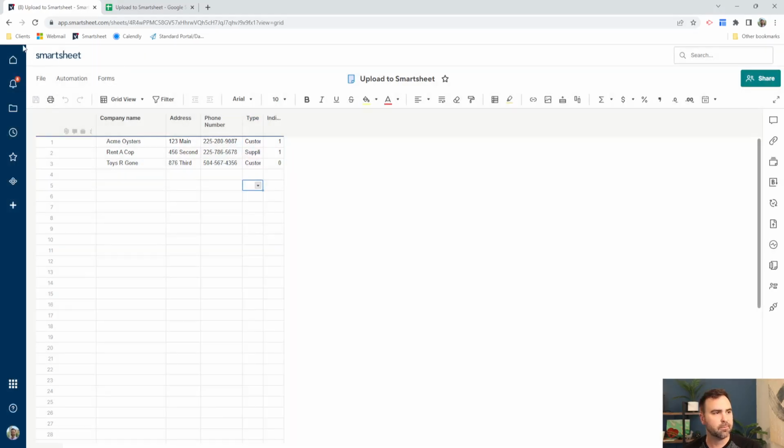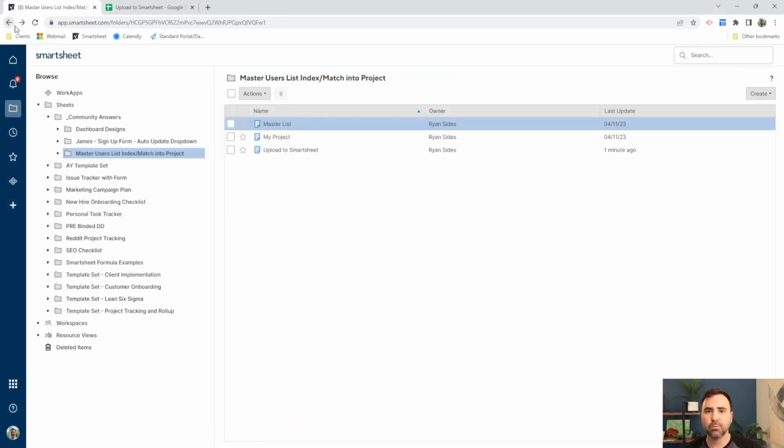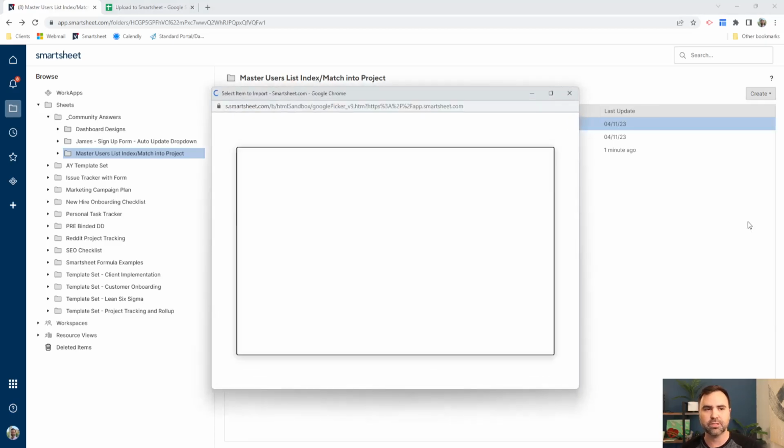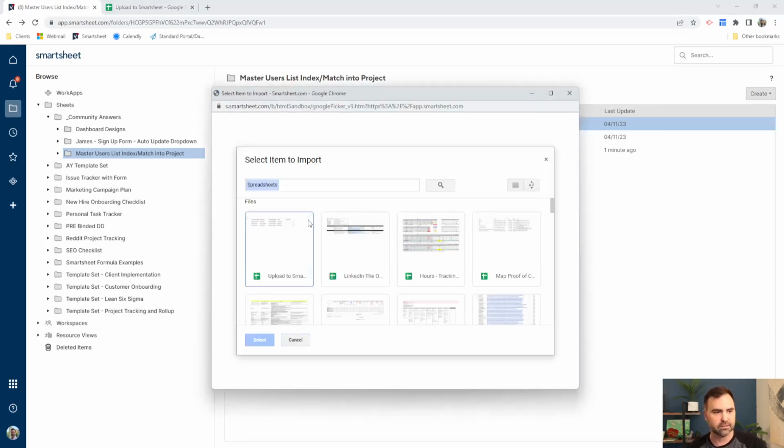Let me save that. So we're going to back out and let's do it one more time. But this time we're going to do it from Google Sheets. So again, I'm going to hit the create button. I'm going to go down and say import from Google Sheets. My data set is exactly the same. So we'll use this one here.